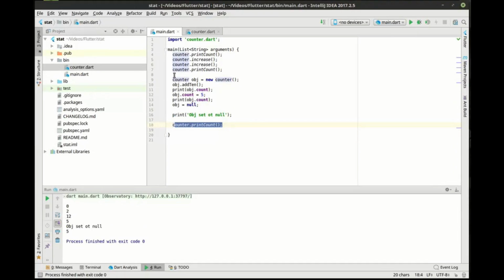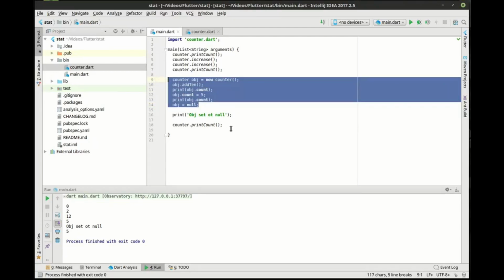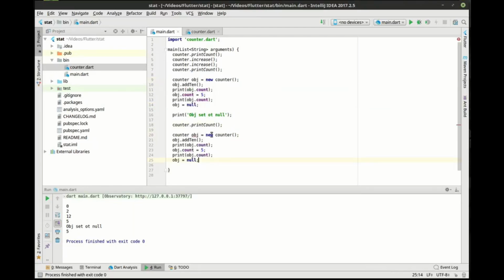So we've got 0, 2, because we've gone from 0 plus 1 plus 1, so there's our 2. And then we have gone to 12 because we've added 10. And then we've set it to 5, so there's our 5. And then we've set our object to null, but yet we can still print out 5. And if we made another instance of this class, let's call this obj2, so we know it's a completely different object.